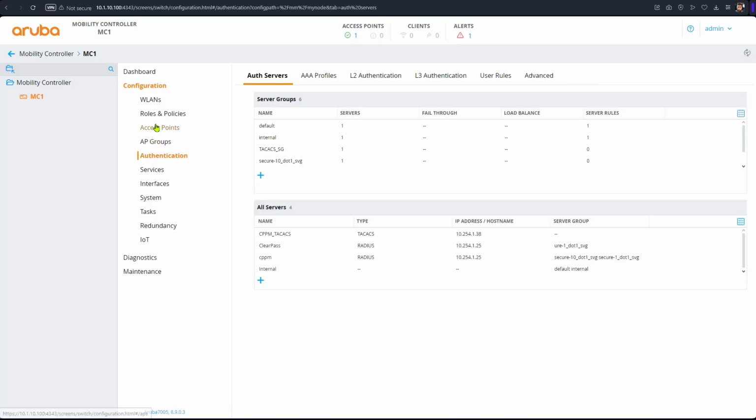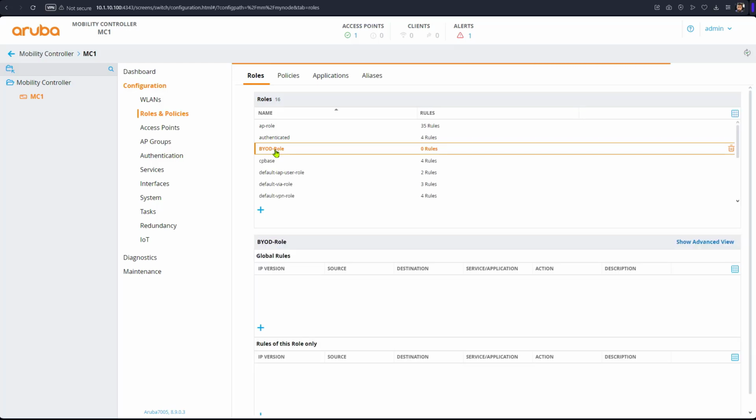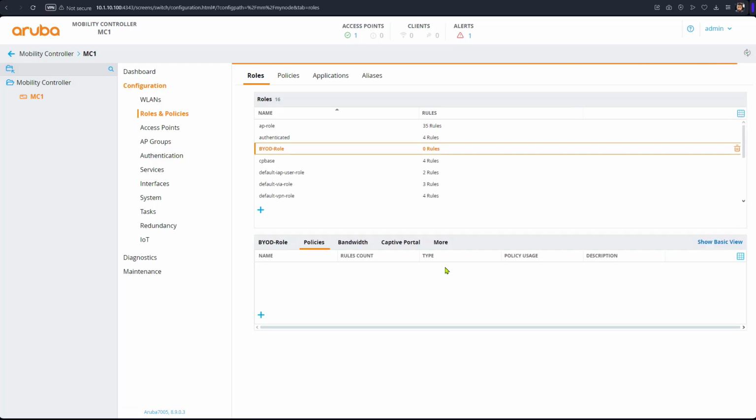We can verify by going to roles that we have. We can order by name, so it's maybe in alphabetical order, easier. And we have configured that one called BYOD. And you can show advanced, and in here you can see the role that will be mapped.